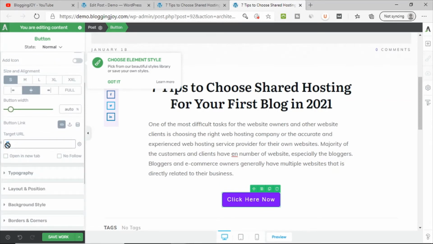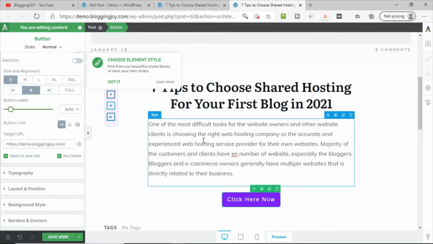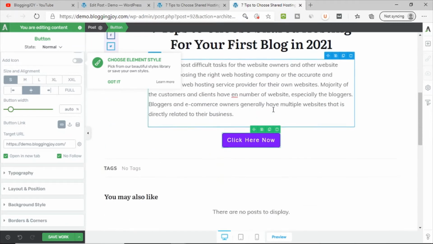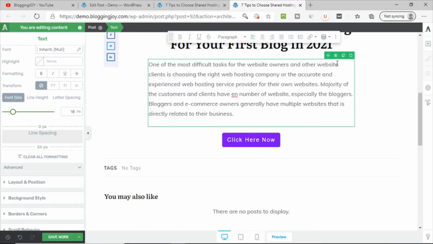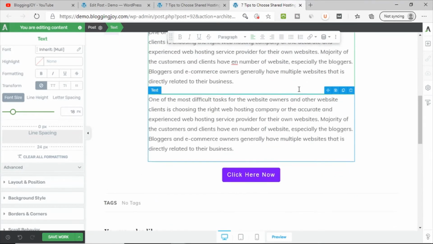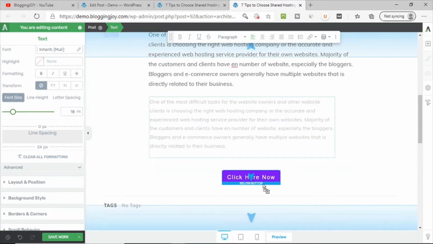What is the target URL? You can put the URL. So let me put my website URL only. Click on this, no follow. So this way you can add plenty of elements. Okay, now let's say I want to add another paragraph. So simply copy it, and now you can simply drag and drop it below.